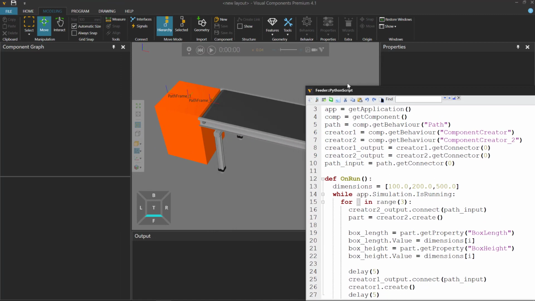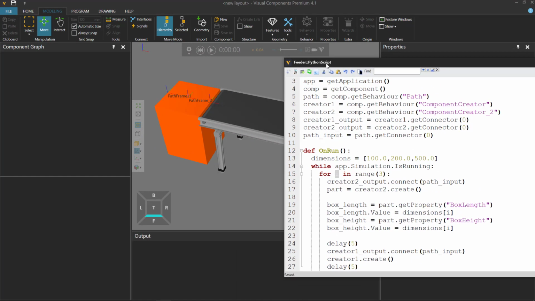So compile. Before we run the simulation, what do you think will happen? We will have a box that has a length and height of 100. After the next loop, we'll have a box that is 200 in length and height, and then we'll have a box in 500 in length and height.